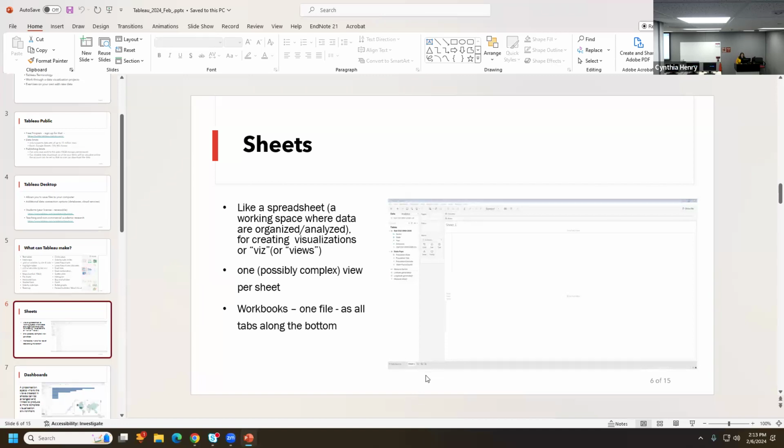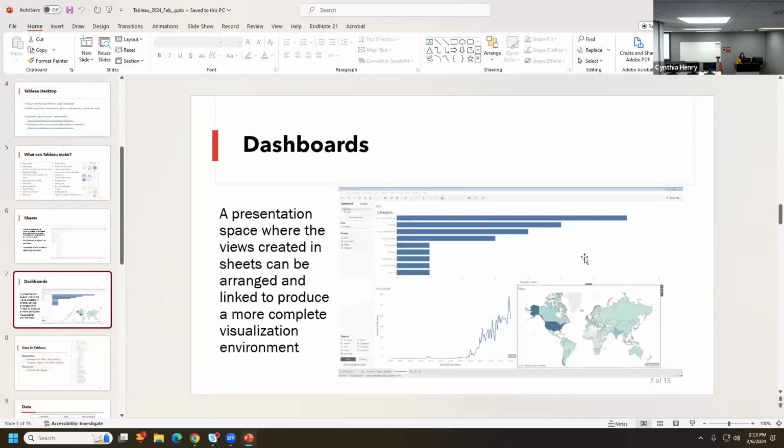And then across the bottom, I know you can't see the icons here, but one of those little squares is our dashboard. So the sheet has one view. The dashboard can have multiple views. The sheets can be very complex or very simple. Oh, and here's the dashboard view with a complex setup. So you can see there's like 3 views on this dashboard.